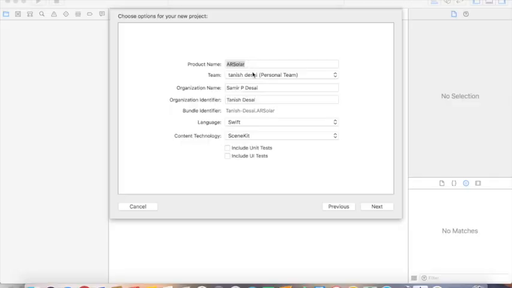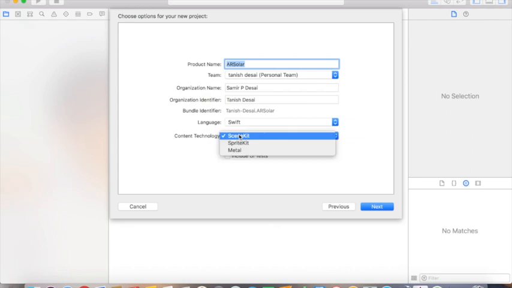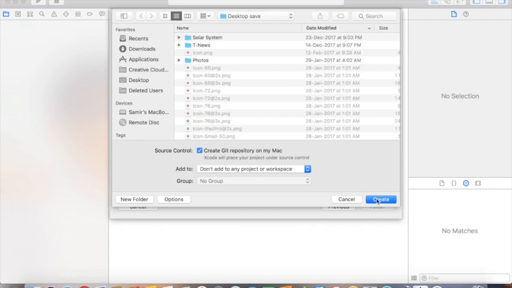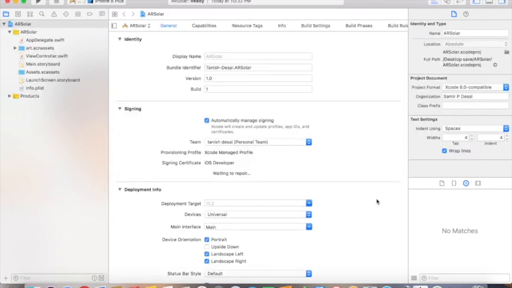Whatever you want as your team. Organization you can put anything. Language, make sure it is Swift. And content technology SceneKit, because we are using 3D objects. Next. Create a new project in the location where you want to save.